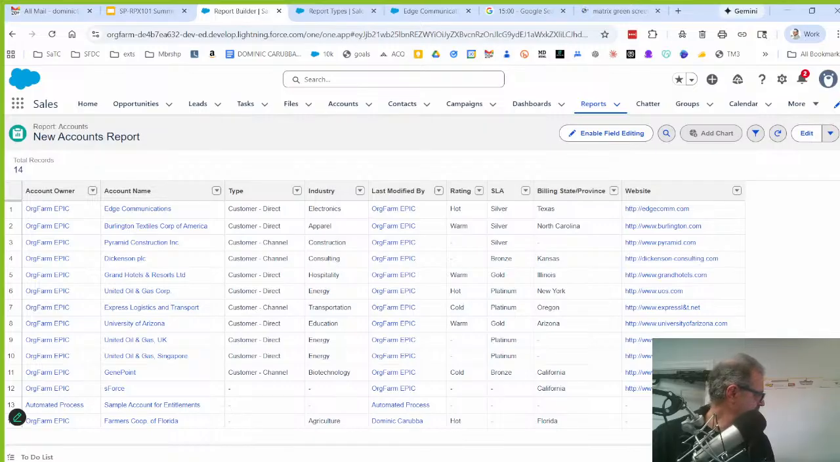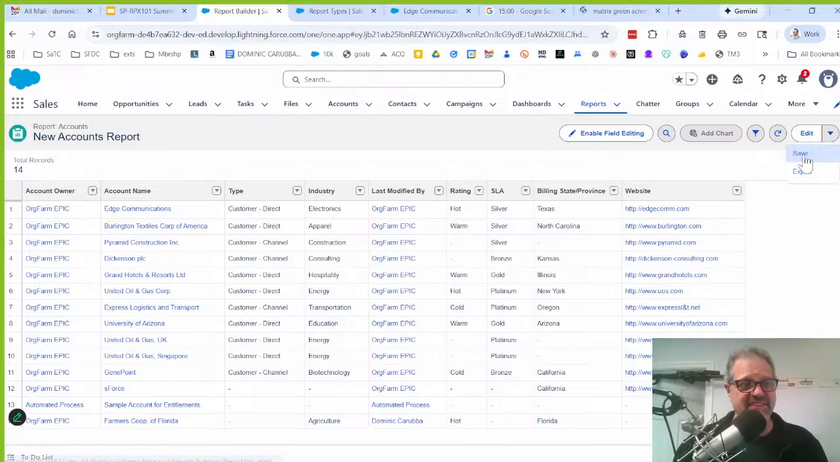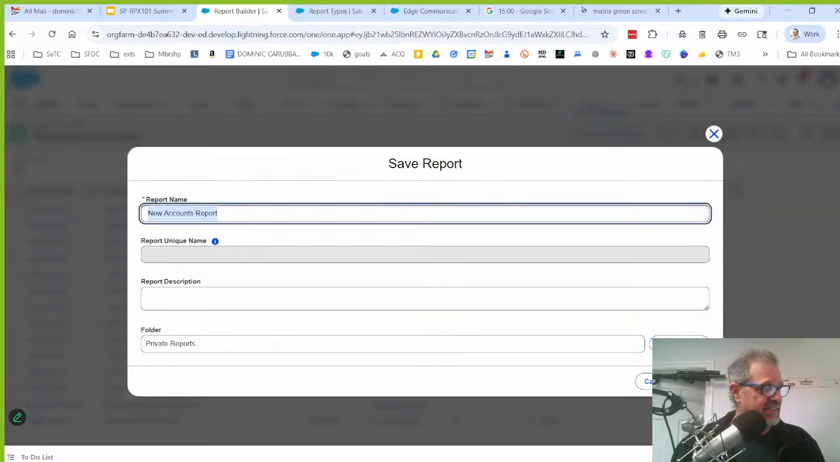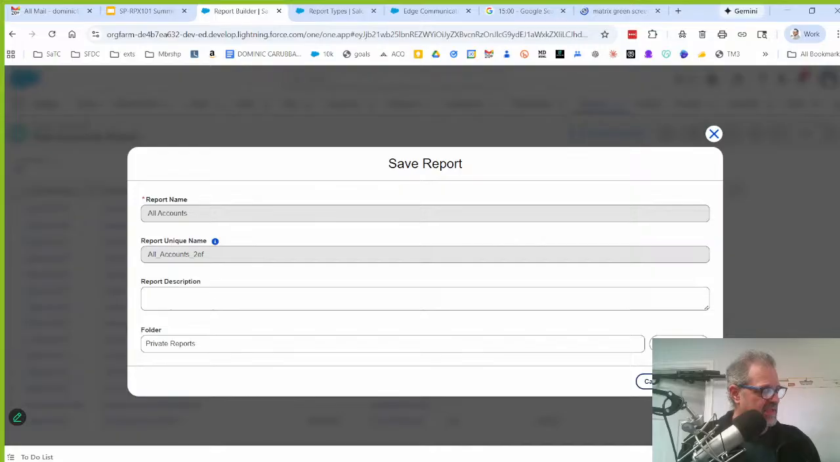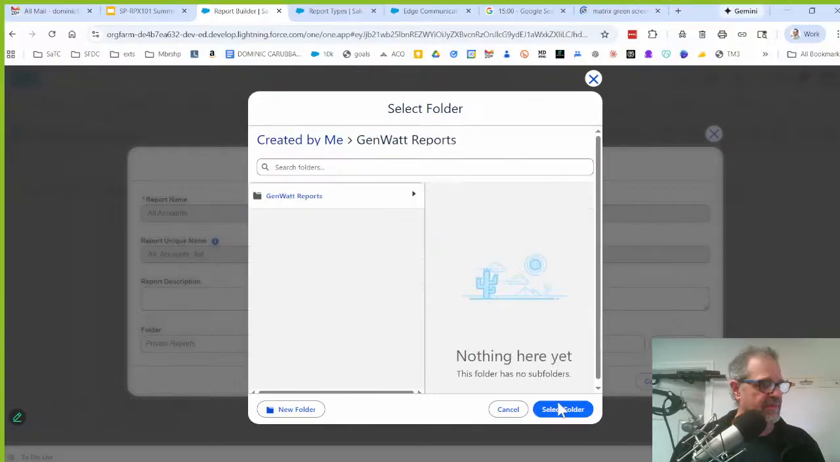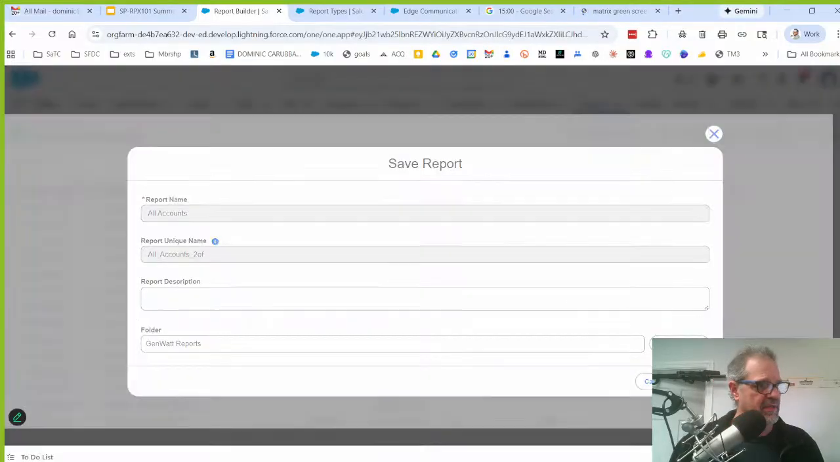And then the last thing I'm going to do, I'm going to save this report. And because I haven't saved it before, I can't save as. I just got to save it. So I'm going to give it a name. And then I'm going to add it to a folder. I'm going to add it to that GenWad folder that I created. And now everybody with access to that folder has access to that report.